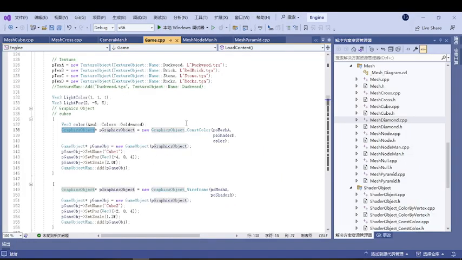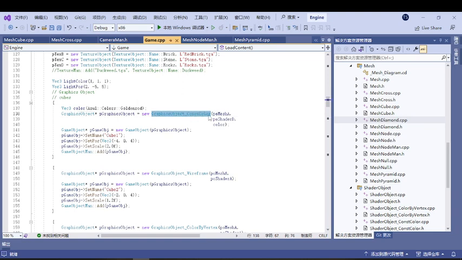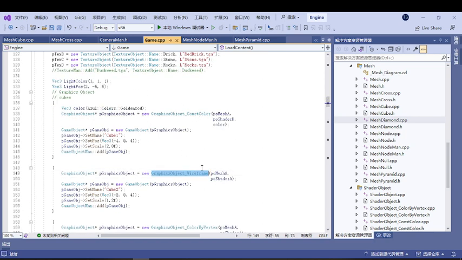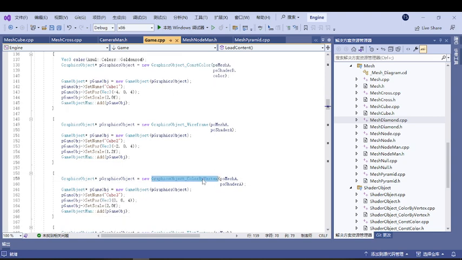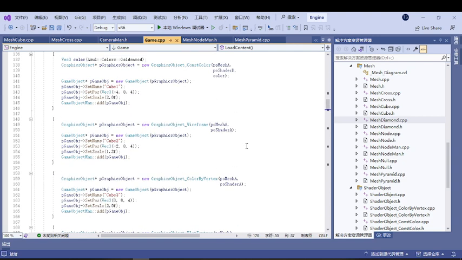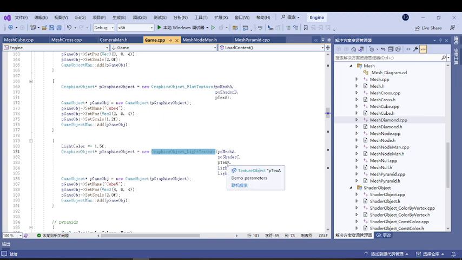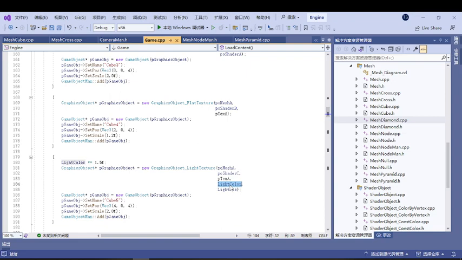For rendering these objects, I have these 5 for each model. The first is the constant color shader object, setting a specific color. The second is the wireframe, using the color by vertex shader. The third is also the color by vertex, but not wireframe. The fourth is the flat texture, a different texture, using the block texture. And the last one is the light texture, where we use the light texture shader and set the light color and position.